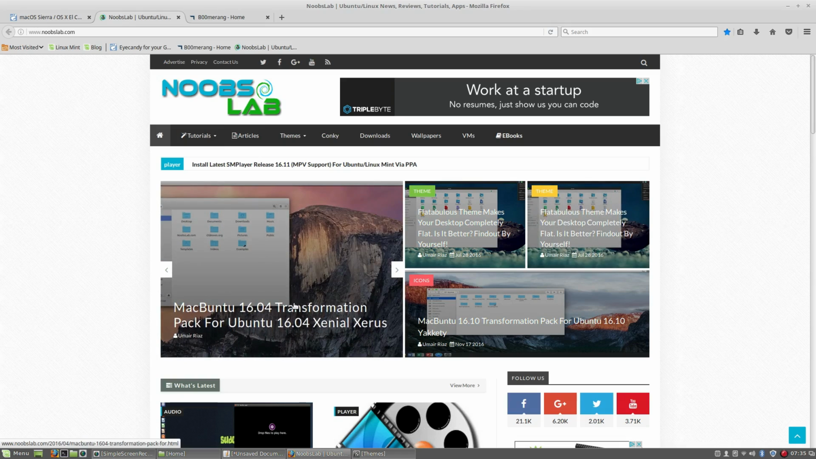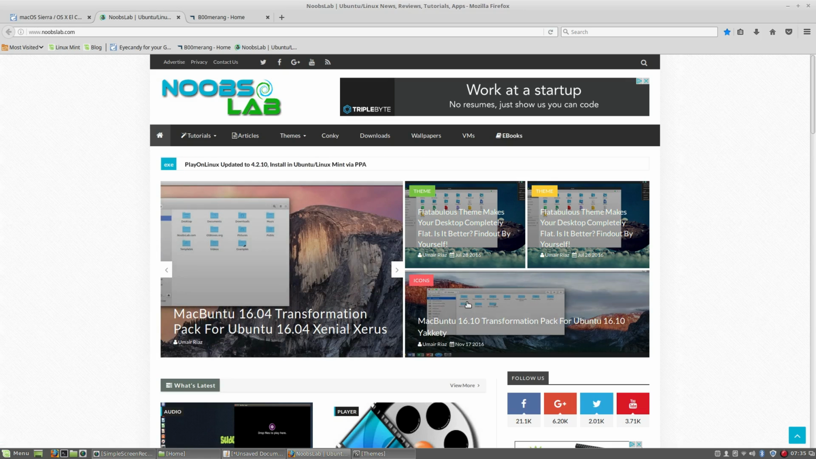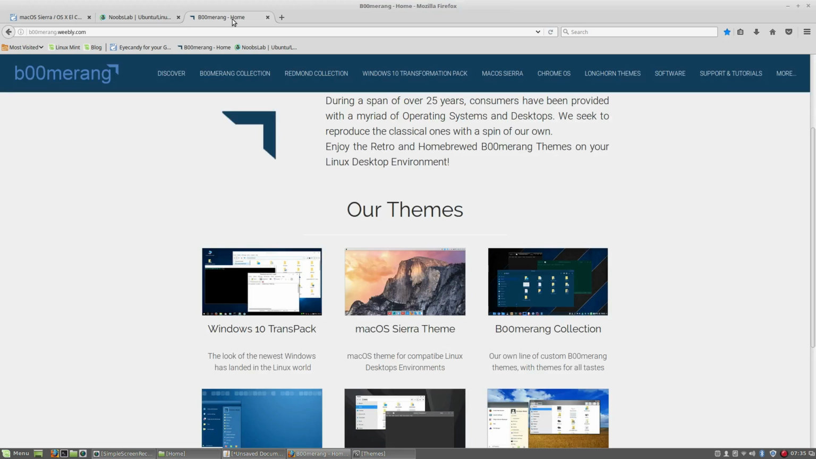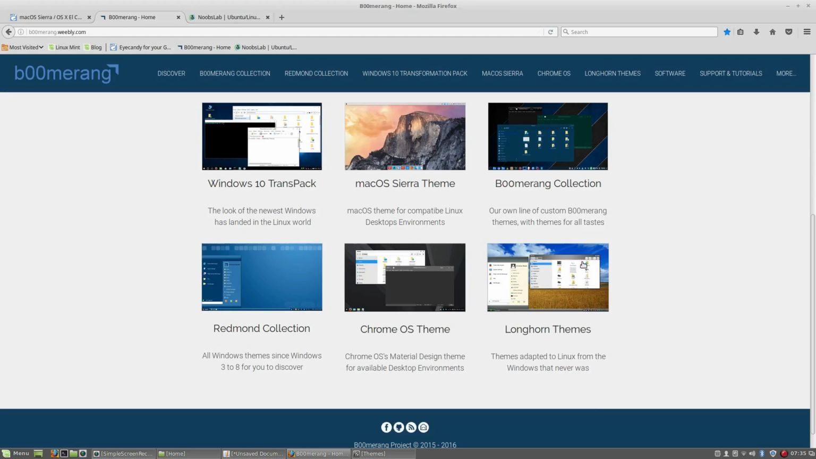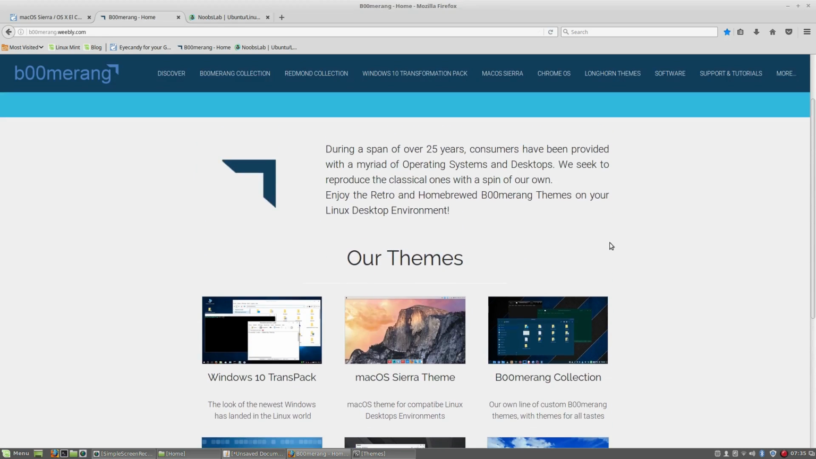Now, the only thing that I don't particularly like about the theme here, even though it's a beautiful looking macOS theme, is that you do have to add the PPA to your repositories. And that's not really user-friendly for new people. I really feel like the team here at Boomerang, although they don't have as many themes as Noob's Lab, their method of installing it is much simpler. You don't have to add a PPA, okay? So I just wanted to talk about that first, okay?